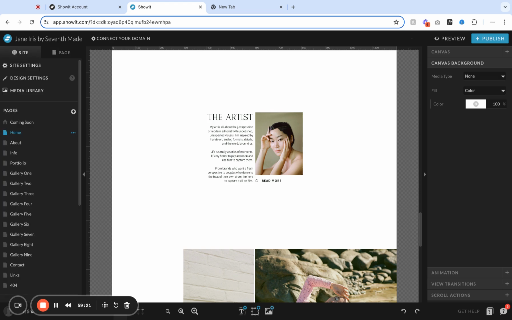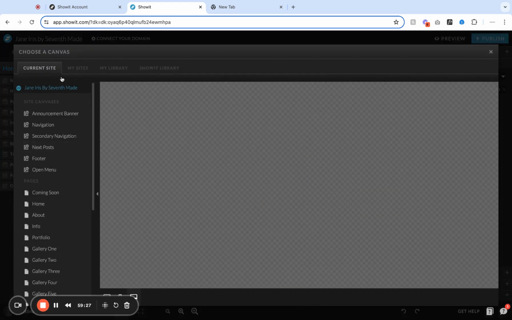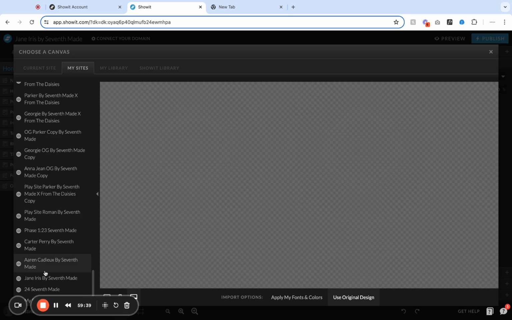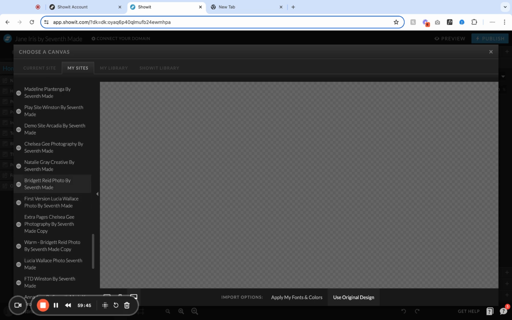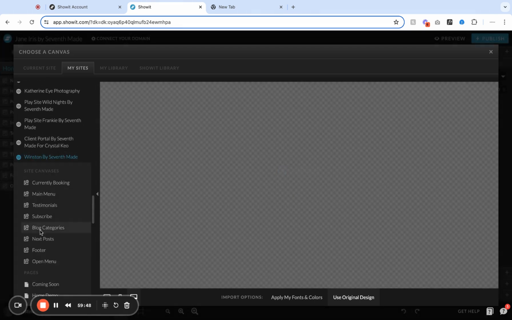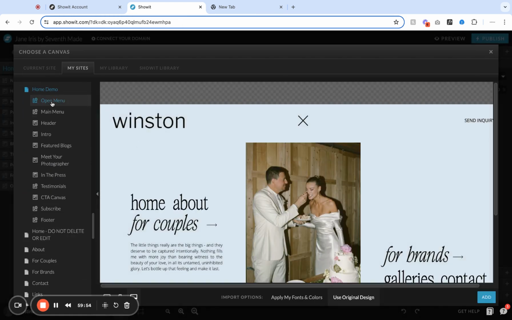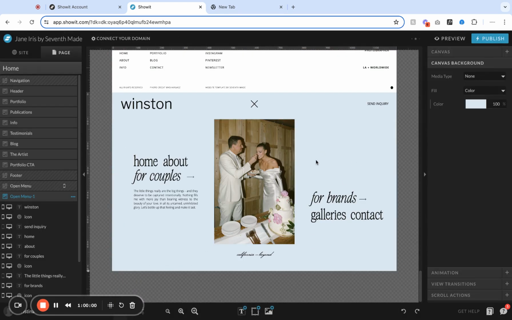Now, another thing which is really cool is on the homepage, you can also add canvases from other Show It sites. So for example, if you have another Show It site and you really like a canvas on that site, you can also use that. So I'm going to pull a canvas from our Winston template. And I'm going to grab, I like this open menu, so I'm going to grab this one. Again, it'll be all the way at the bottom, but then I can come through and I can fully customize this one as well.